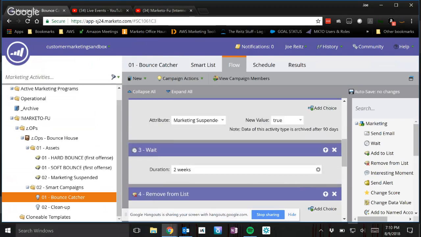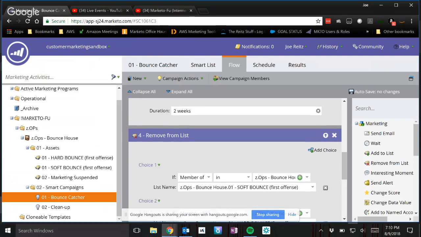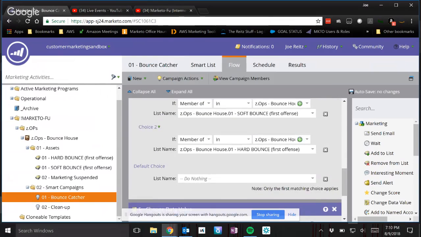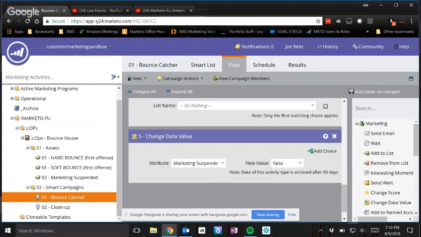Then what we do is we wait 2 weeks and we're going to remove them from these lists. And after we remove them from the list, what we're going to do is change data value back from marketing suspended true over to false, so we can email these people again.